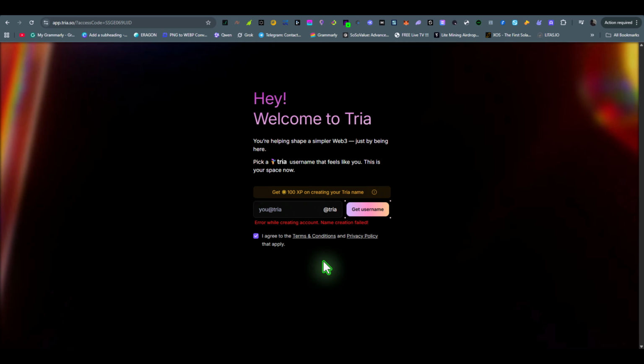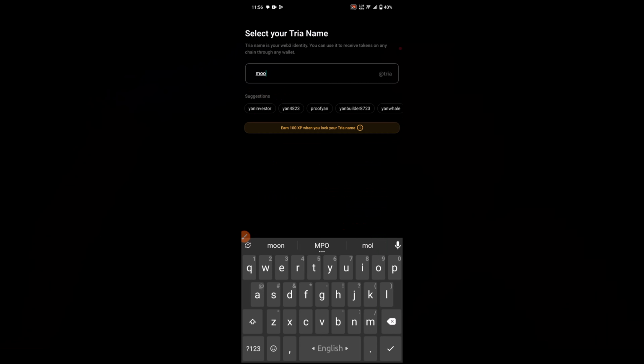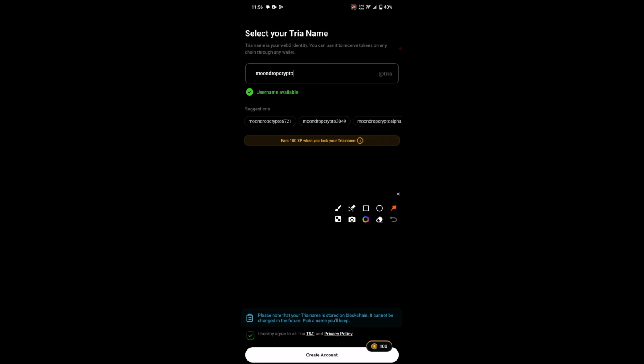I faced an error on my PC while signing up, so if you also face this error, just try using your mobile. So the next step I'll show on mobile. On the mobile app, again you need to sign up using your email. After that, choose your username and click on create account. As you can see, the registration is complete.